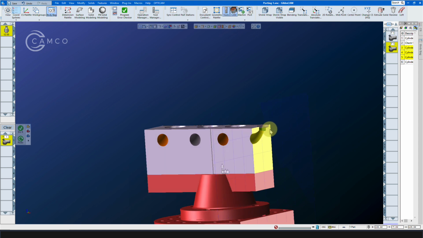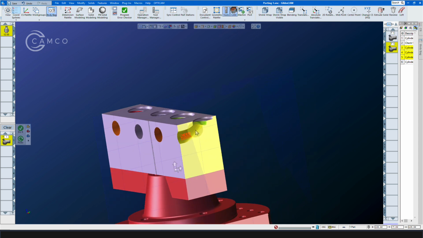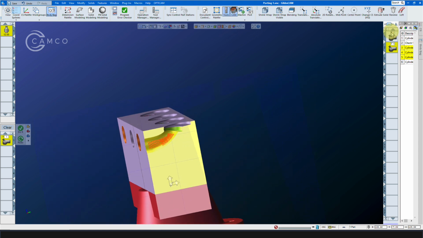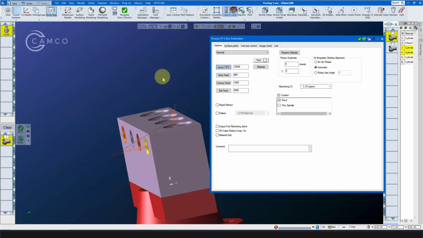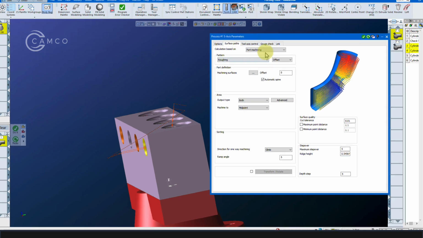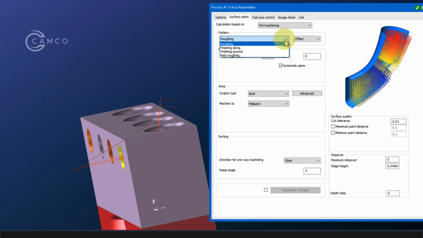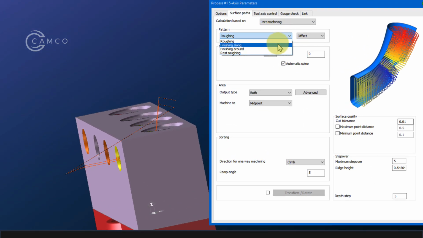Let's go back to our part so we can have a part that we can look at and see what our goals are. Let's double click operation number 1 and let's turn off the cutaway view. Here, let's have a look at the menus. Port machining. We have choices of roughing, finishing along, finishing around, or rest roughing. We're going to rough this out from midpoint, top to bottom, bottom to top.